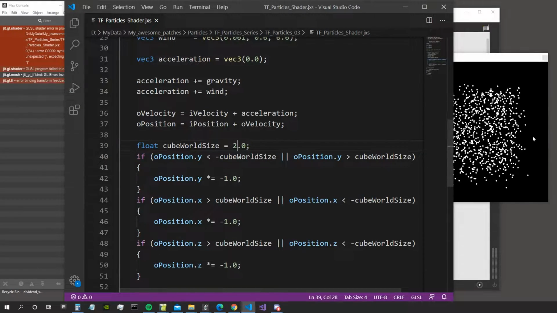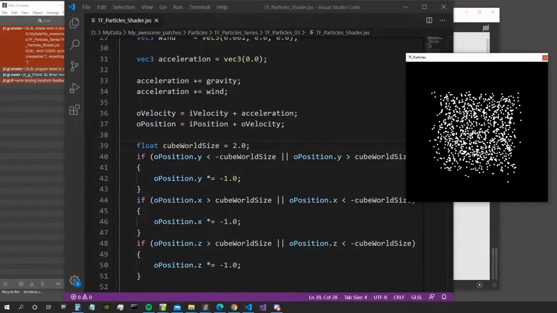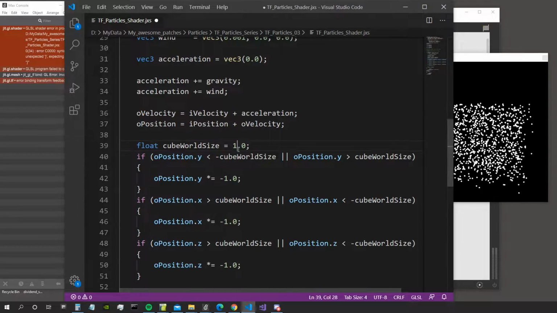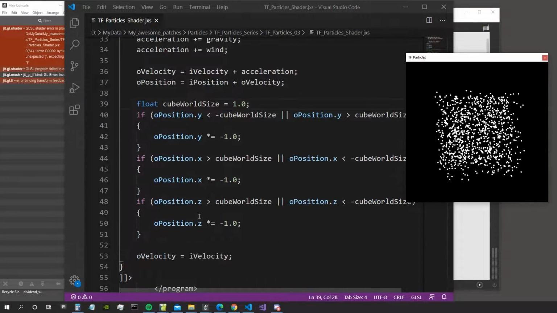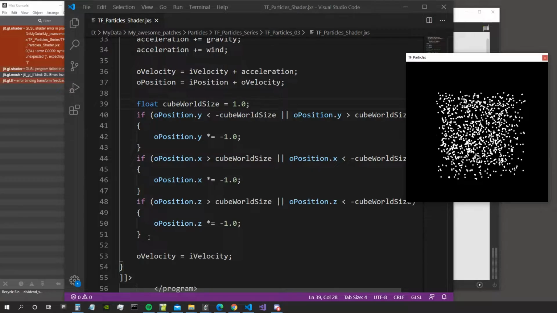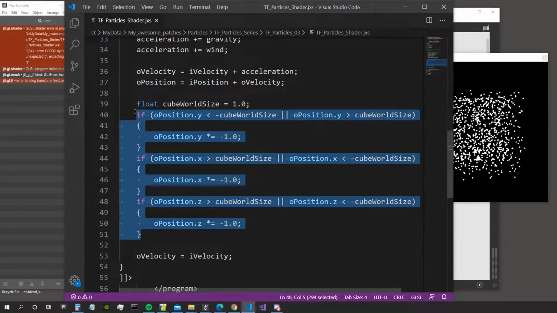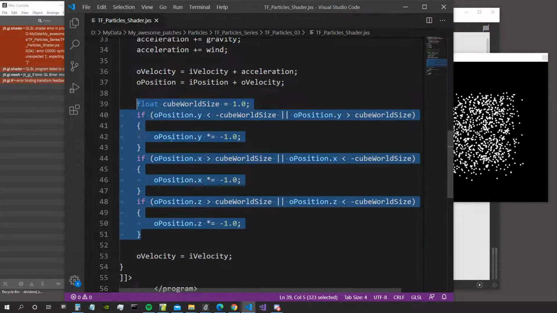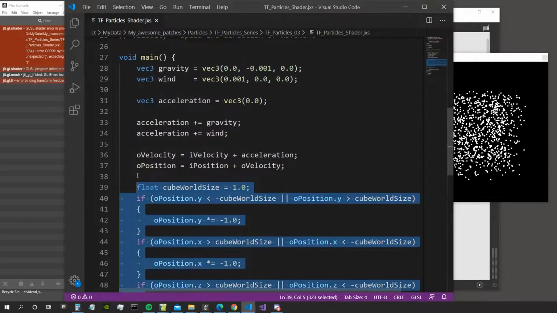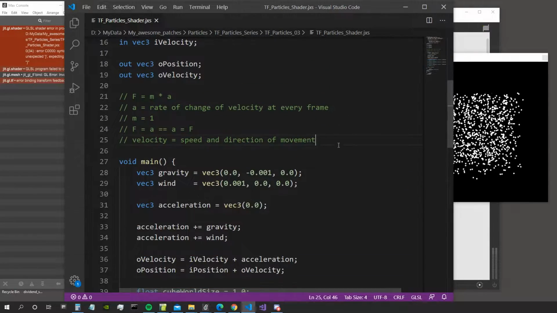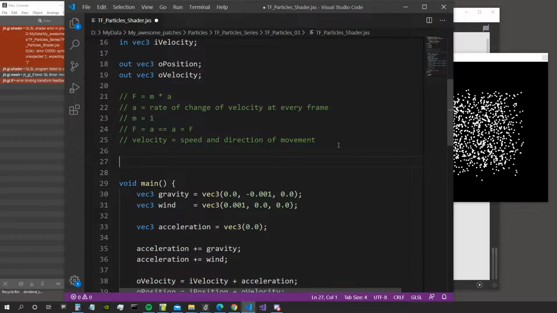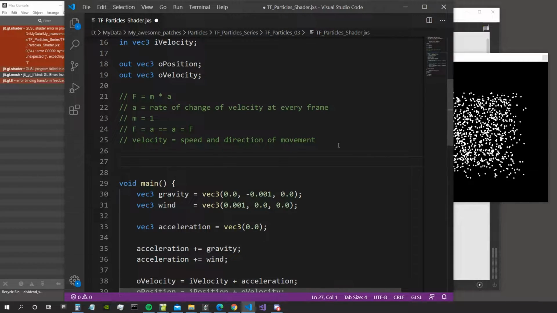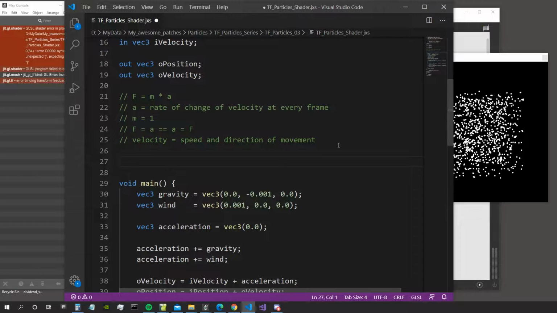We can also make this cube bigger by setting the sizes to be 2, but for the moment let's keep it to 1. One thing we could do is to encapsulate all this inside a function, so we don't have to have it all the time inside our main function. So let's create a function, and you can check how functions work in this other video about functions in GLSL that I made. So let's do it like this.